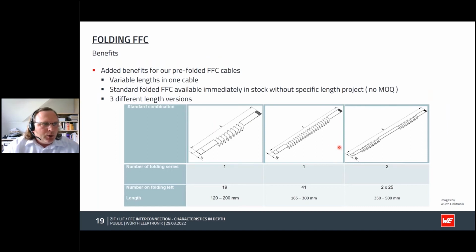Our new foldable FFC has the same specification as the existing FFC, but can be pulled out to different lengths. Here we see an overview of the available versions. The version on the right, our longest variant, has 2 series of folds. You can see it here and here. This is only for the mechanical stability of the cable.